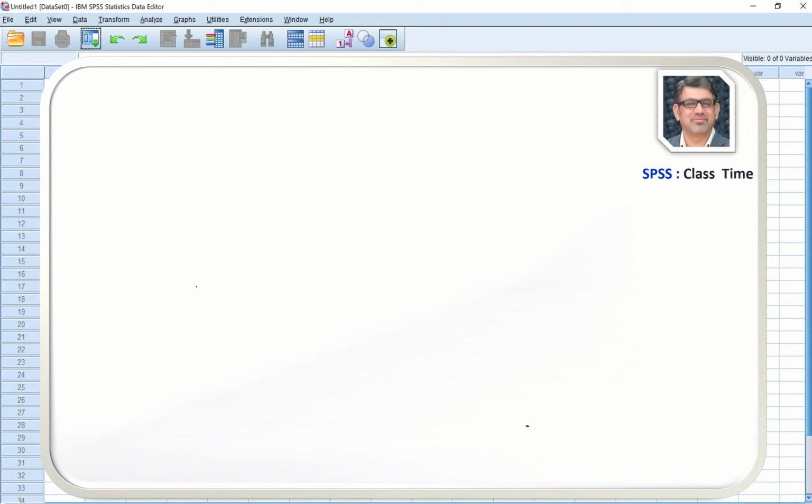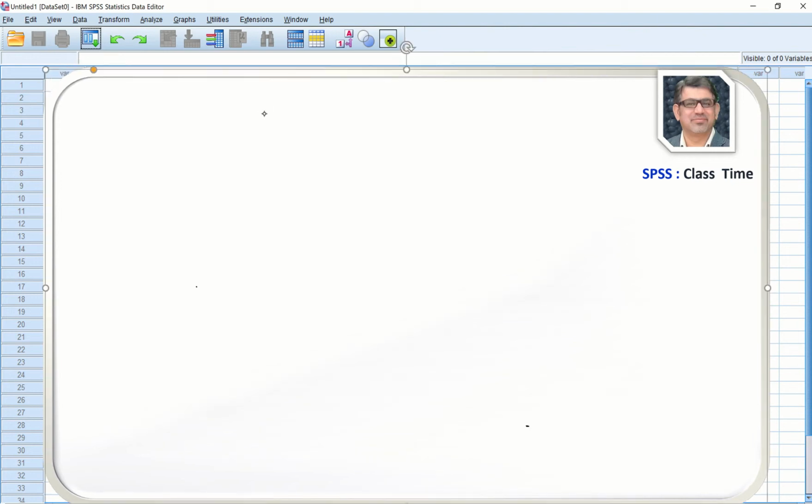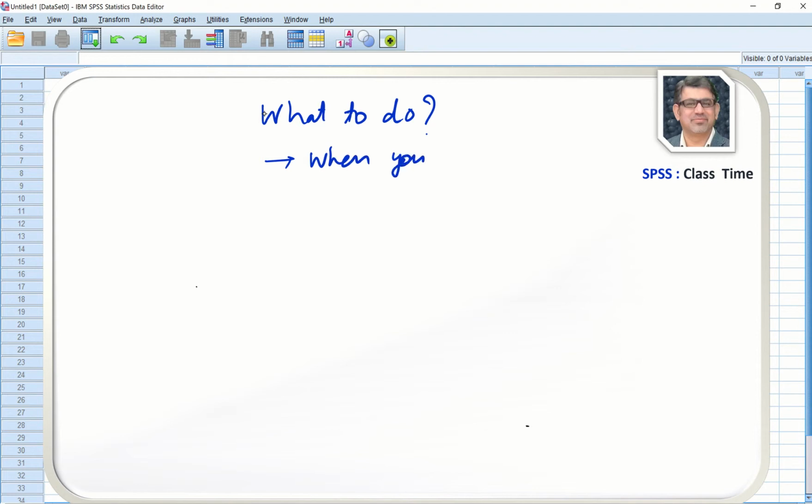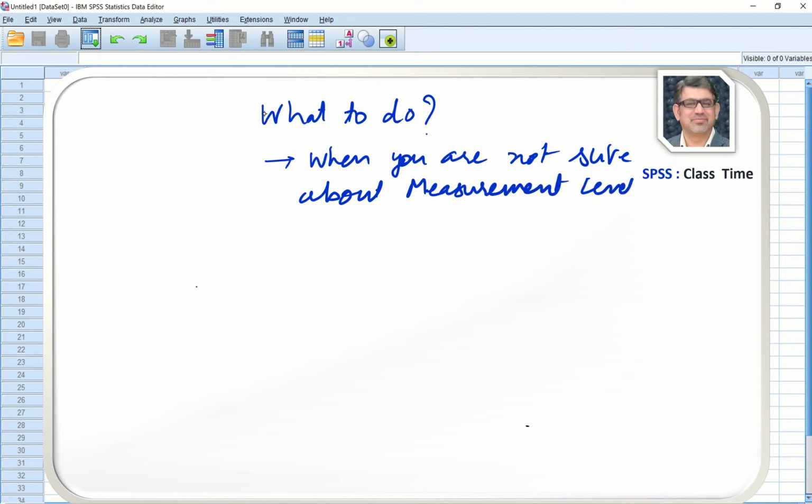So sometimes when you collect your data, you know your variables, but you are not sure that you are picking the right measurement level for any of your variables. And now the question is, what to do when you are not sure about the measurement level of any of your variables?